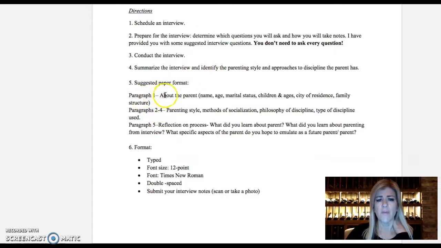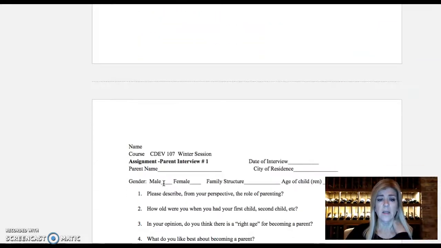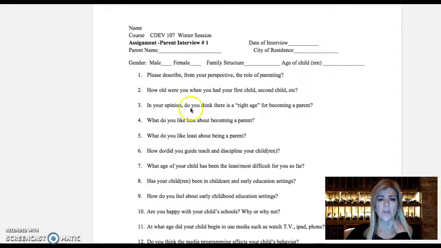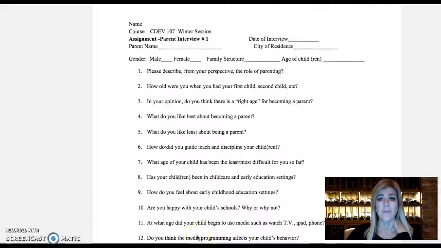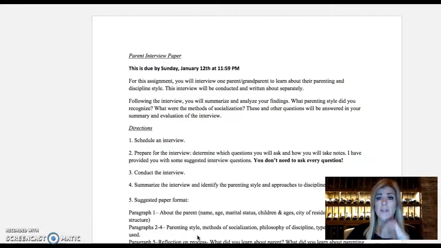So this tells you paragraph 1, what you're going to write about, in paragraph 2 through 4, and in paragraph 5 is your reflection. This is the format it should be written in. And then, of course, here are the questions I talked to you about. Here are some sample questions that you may ask. Again, you can add some that you might find you wanted to add to this assignment.